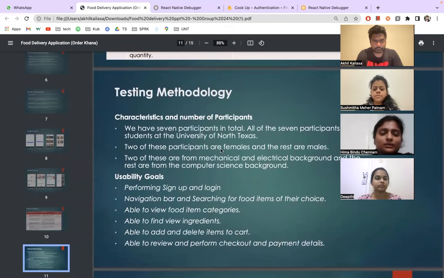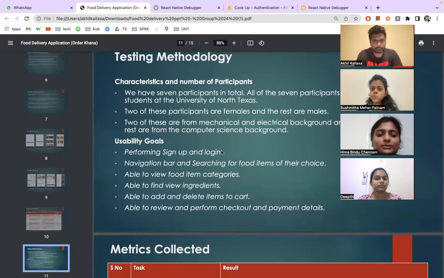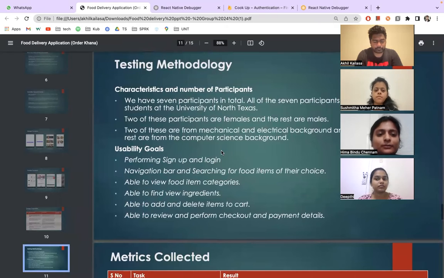We have used the methodologies for testing our application, where 7 students from UNT have participated. Among the 7 students, 2 were females and the rest 5 were males. Those 5 students belonged to the CS department, and the 2 others were from a mechanical background.